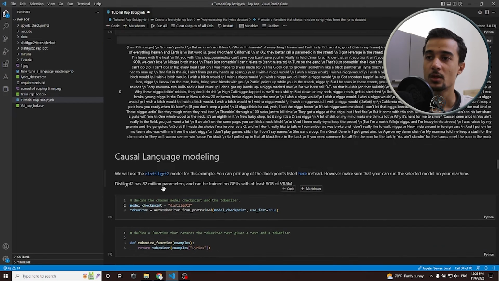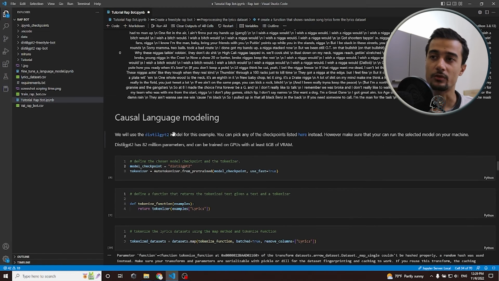Moving on to the next part, we will use the DistilGPT-2, which is a fairly small language model, and it is of course used for text generation. I've chosen this one so I am able to train it on my GPU, which is only a GPU with 6 gigabytes of VRAM. So make sure if you choose a language model that you have the hardware to train it, or use Colab or some other platforms like Kaggle to run the notebook.